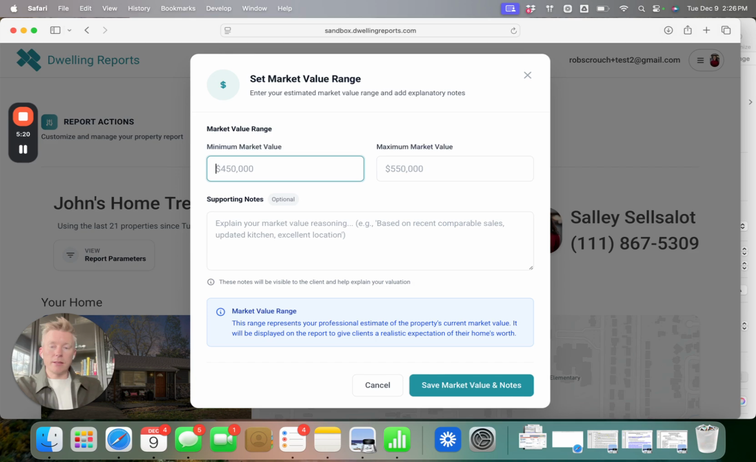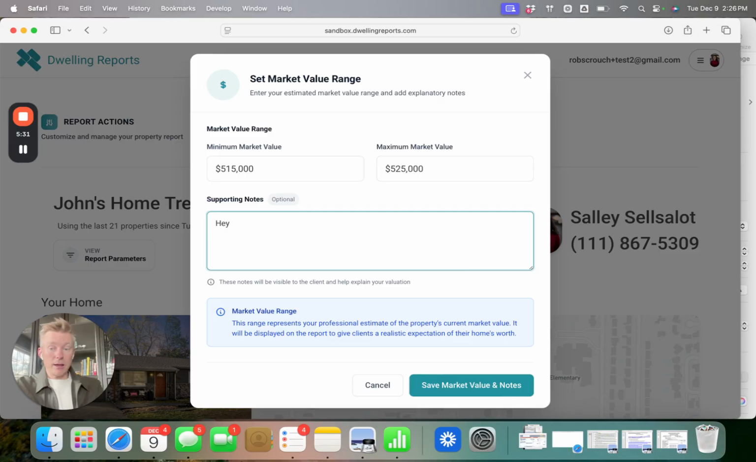Hey, I think this house is worth between, I'm going to say, 515 to 525. And I'd say, hey, looks like houses of your quality are selling really well. Hannah Farm is producing great sales and homes are still moving quickly.